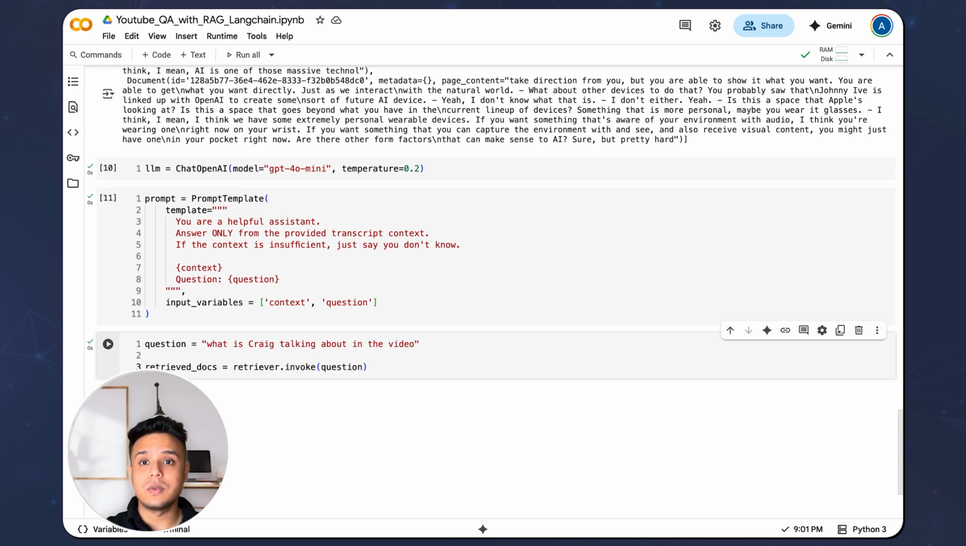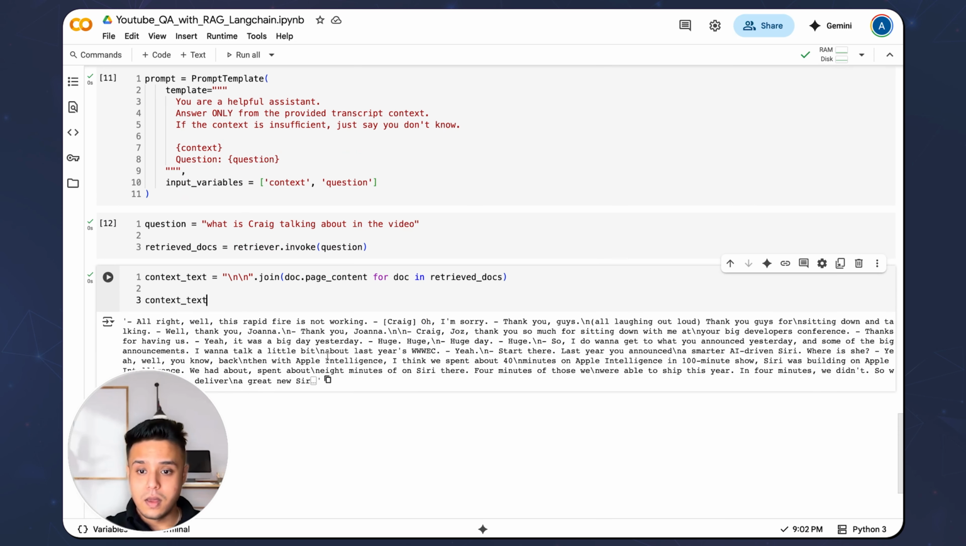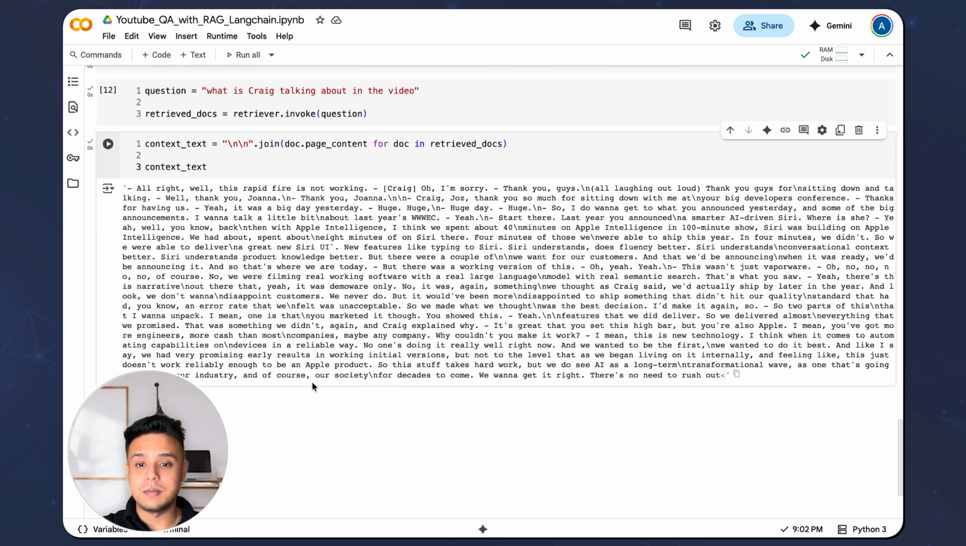So we are going to use a simple string method here in the cell and print it with the page content. All right, so Craig says, you can see that Craig is showing up here. I'm sorry, thank you guys, etc. Again, there's much more here, Joanna and Siri, and then there's a little bit more information here as well. This is fairly big. There is more information here, but let's make sense of it. This is exactly what we got from the document.